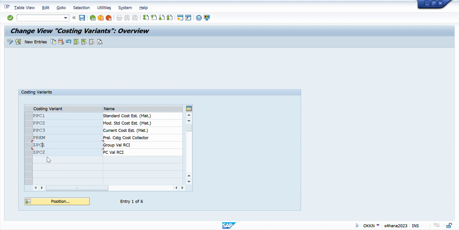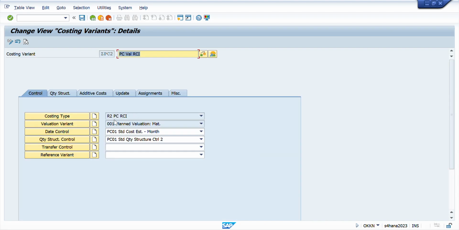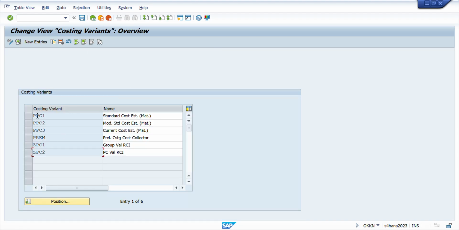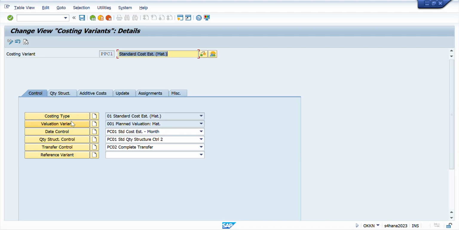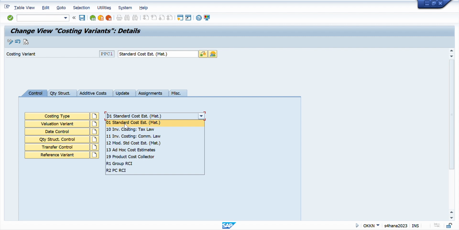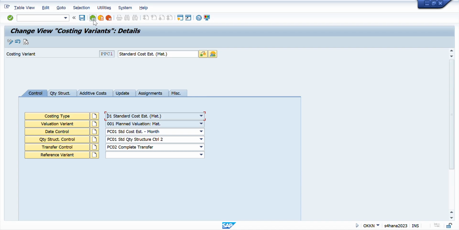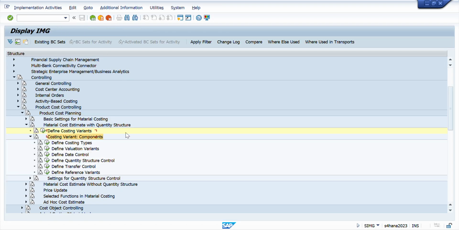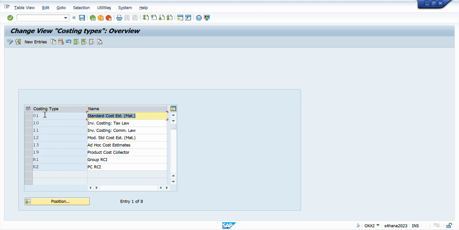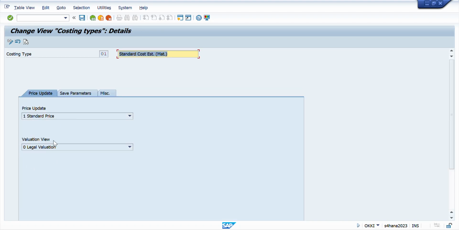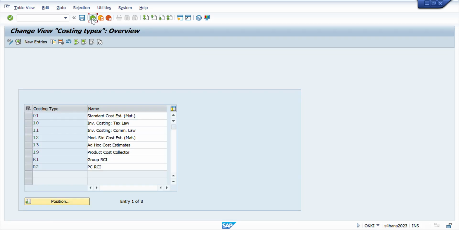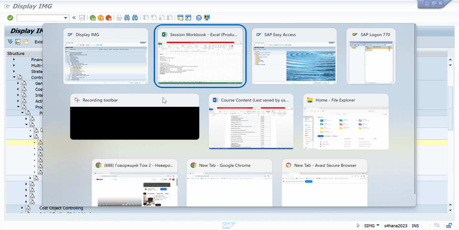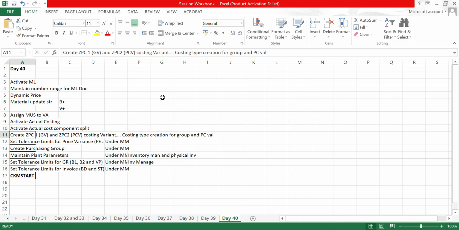The next thing, in the ZPC2 we have the profit center valuation, profit center costing type active. And if I show in the PPC1, which is for the standard costing, in the legal valuation we see the 01 costing type is activated, and the meaning of 01 is, you can see over here in the definition of the costing type, that it will update the legal valuation. It is for legal valuation. So this is how we have created two additional costing variants, which are ZPC1 and ZPC2, which represent the group and profit center valuation respectively.